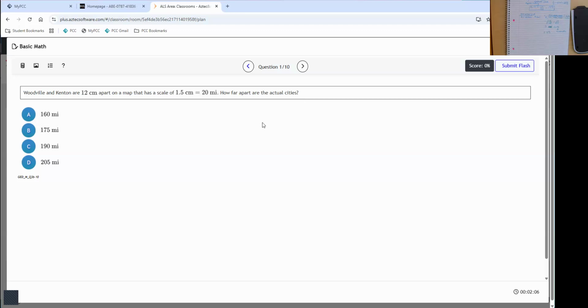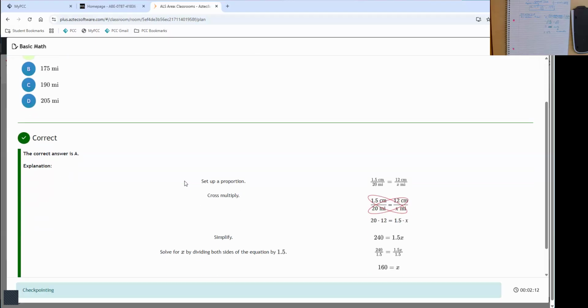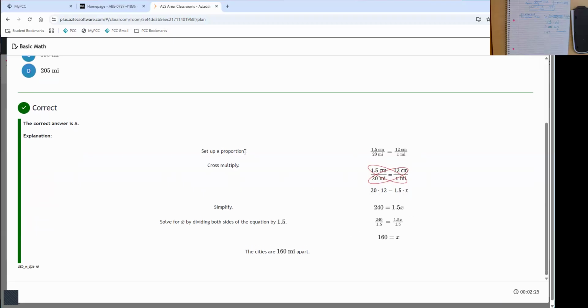How'd you get that? You just guessed? Okay, let's try it. We can just guess. What? That was such a good guess. Oh my gosh. Wow. You got it correct. So it'll tell you, that's cool to know. It'll tell you if you got it correct, and it will give you an explanation as to how they did it. You can see that this word proportion is here.